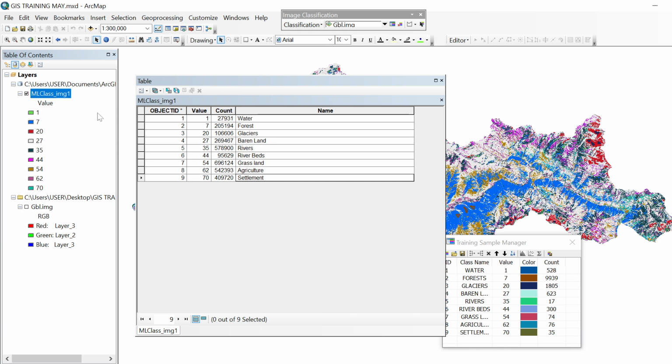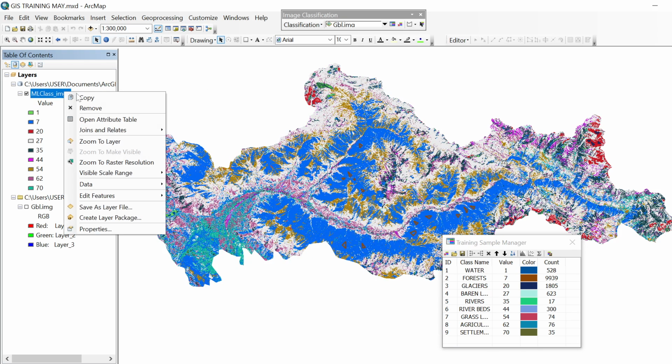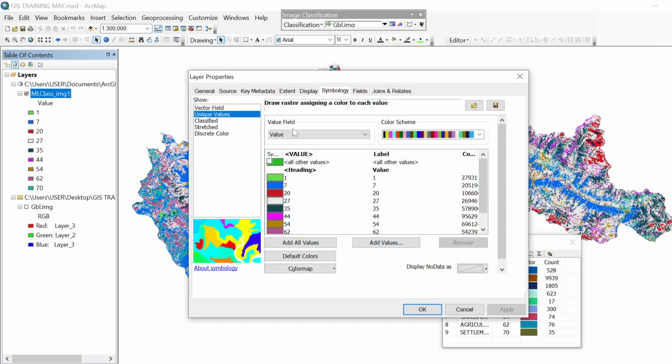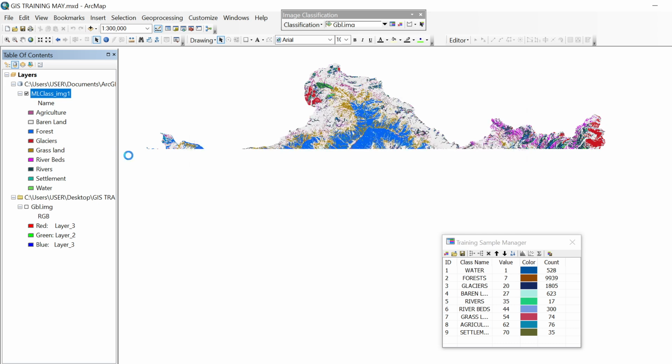Now we can actually keep the names like this. So how will we do that? We can simply right click on it and go to properties, and then in properties, symbology, we have their values. Instead of values, I have one more field, that is name. I'll click on it and then apply. Okay, you will see here instead of those values the names have come.